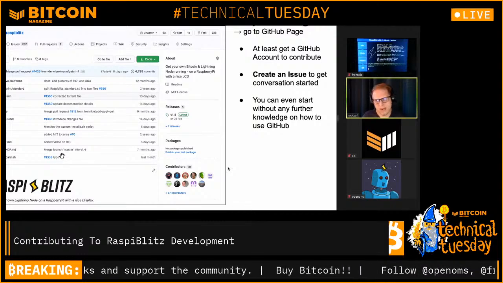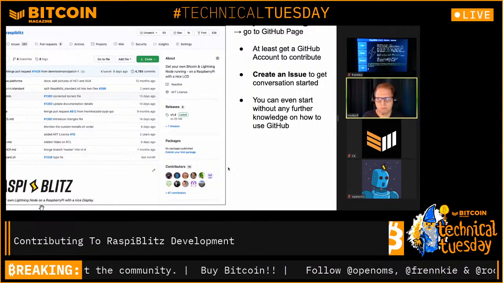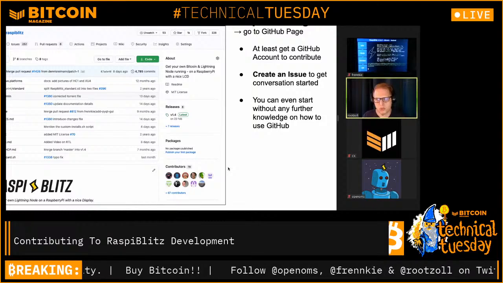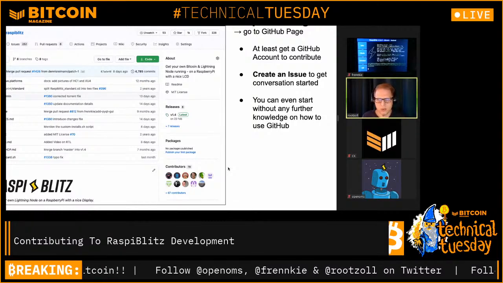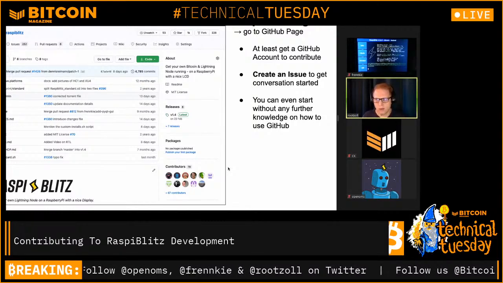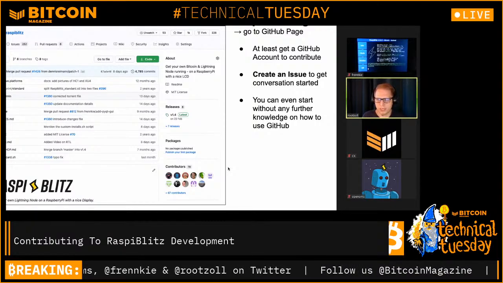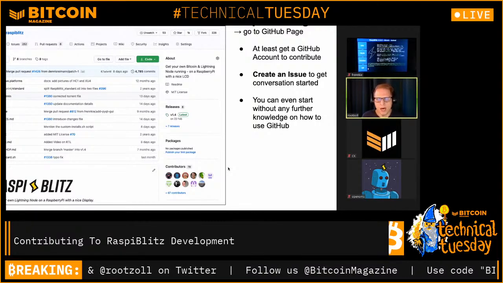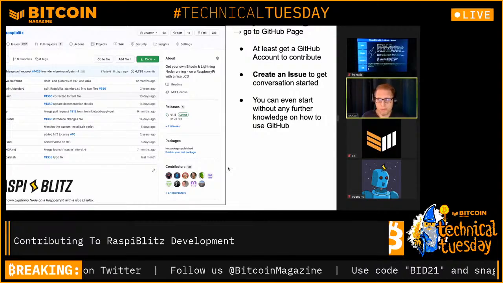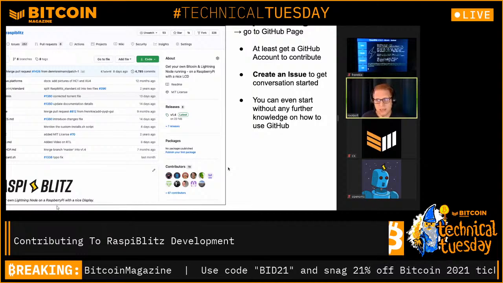I think compared to the other node projects, it's the most do-it-yourself, the most open to the developer community to experiment and learn the whole setup of Bitcoin and Lightning. So the basic step to contribute to the Raspiblitz project is to set up a GitHub account at least. This is the minimum you should do.